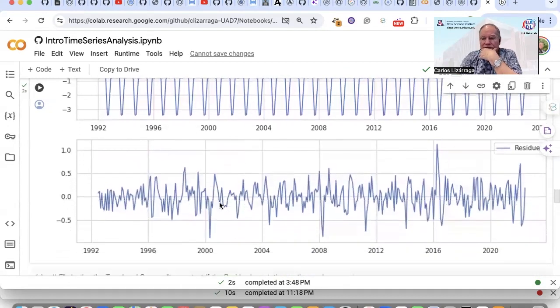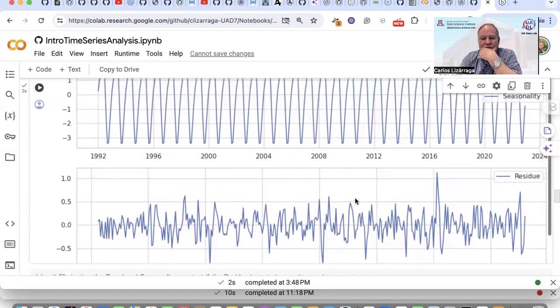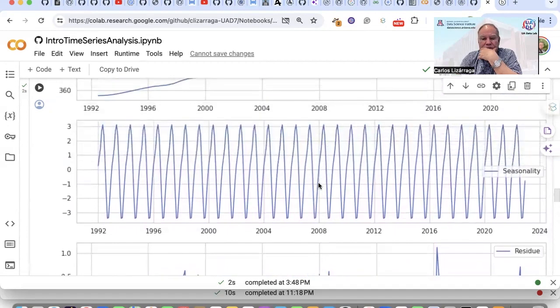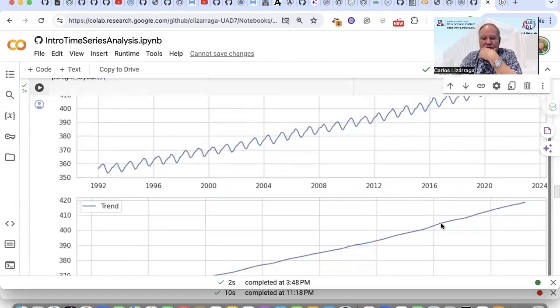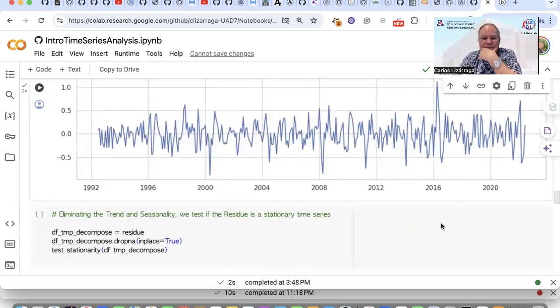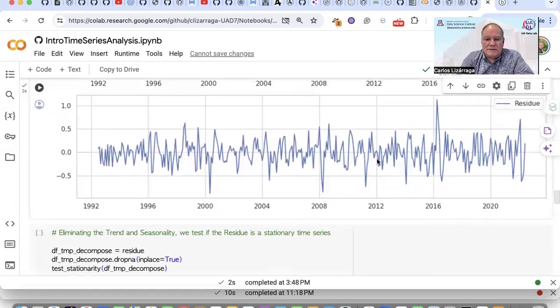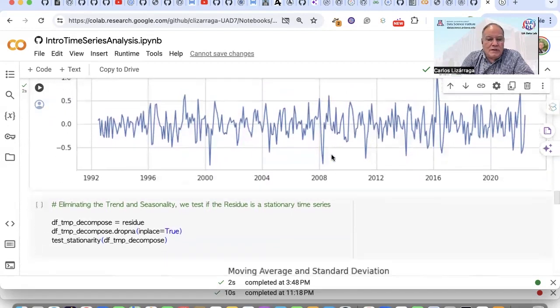And this is the residual. So this is what is left. So the sum of this time series plus this one gives me the original. So these are the three components of my time series. Okay. And this is a stationary time series.